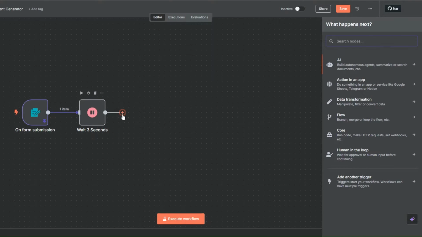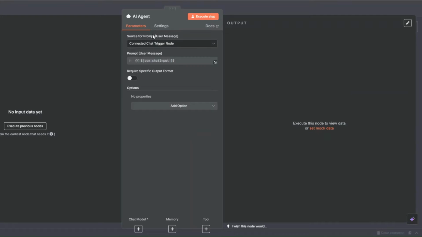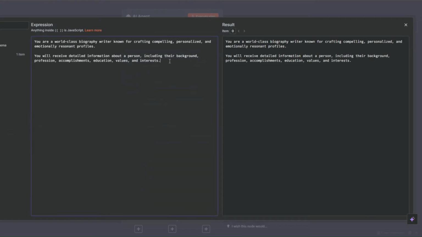To generate our biography, I'm going to use an AI agent. So in AI, I'm going to click on AI agent. Here, I'm going to choose to define below and add the system prompt right here. Here, I'll click on expression, expand it right here so you can preview the prompt. Prompt could be on the lines of you're a world-class biography writer known for crafting compelling, personalized, and emotionally resonant profiles. You'll receive detailed information about a person, including their background, profession, accomplishments, education, values, and interests.